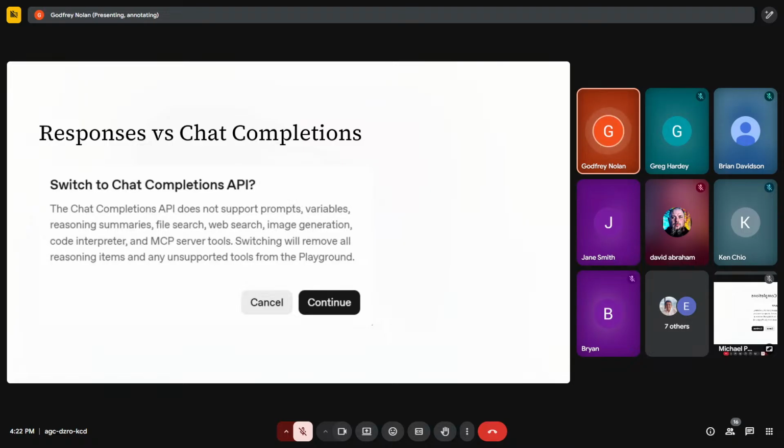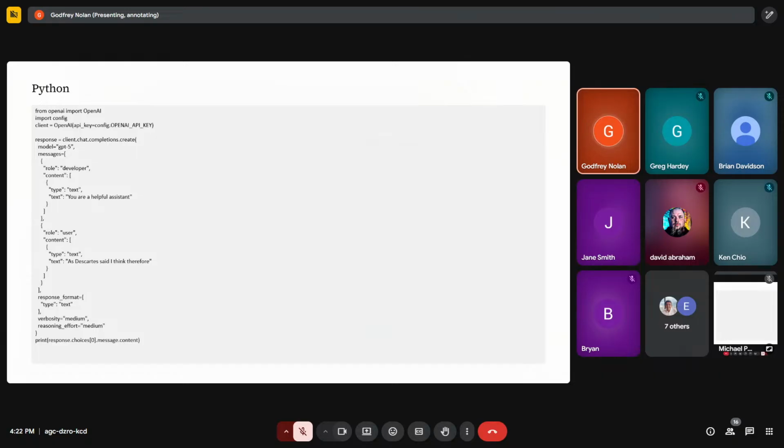as chat completions API does not support prompts, variables, reasoning summaries, file search, web search, image generation, code interpreter, and MCP server tools. Switching will remove all the reasoning items and any unsupported tools in the playground. So basically what it's telling you is that you're not doing reasoning. Now, I don't think that's true, because I think we just saw that in action with the chat completions. But my recommendation would be to definitely see if you can use the responses.